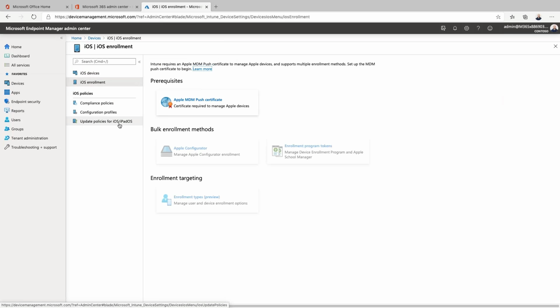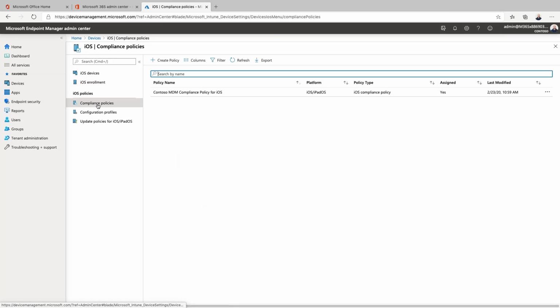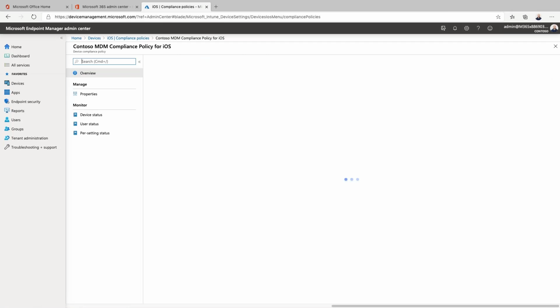We also have iOS enrollment. Now, this is a little bit different. This is where you're going to be creating MDM capabilities. You'll need to create an Apple MDM push certificate first, and then you can go through the Apple configuration. If you're doing Google devices, Android devices, or Windows or something else, you'll have to repeat that same process. Now, what we have is compliance policies. Of course, these are different to conditional access policies. So for the compliance policy, I have one here called Contoso MDM Compliance Policy for iOS.